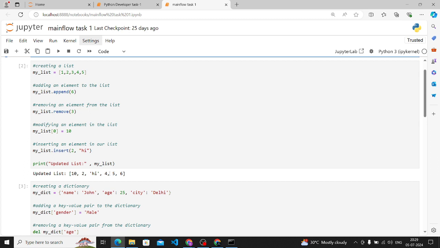So now we'll check all the operations. Here append 6, 6 is appended here already. Then remove 3, 3 is removed from here. Then in the place of 1, it is replaced by 10, 10 is here. Then insert at the second position, meaning 0, 1, 2. This hi is appended here. So this is your updated list.